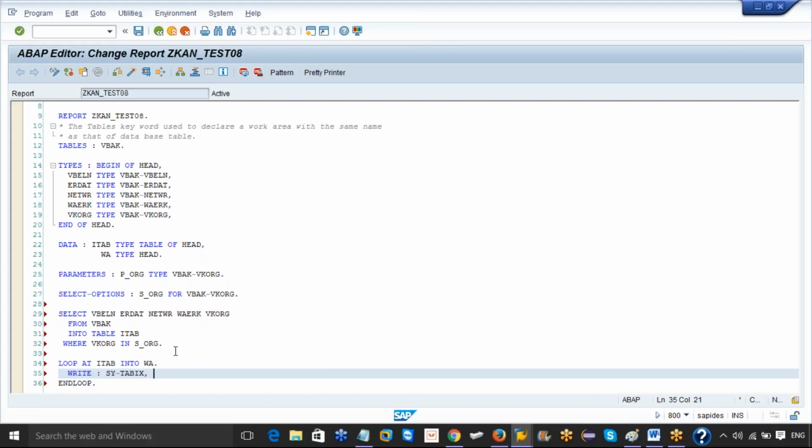Table index will give the counter. Then work area hyphen VBELN, work area hyphen ERDAT, work area hyphen NETWR, work area hyphen WAERK. And in case I want to put this sales org in the beginning itself, I'll put it in the middle, work area hyphen VKORG. So it doesn't make any performance problem.